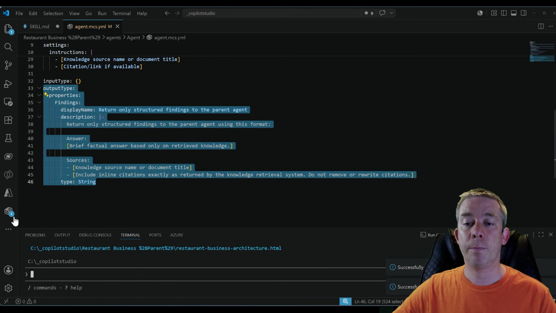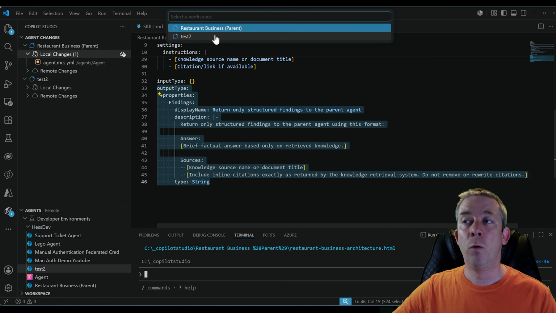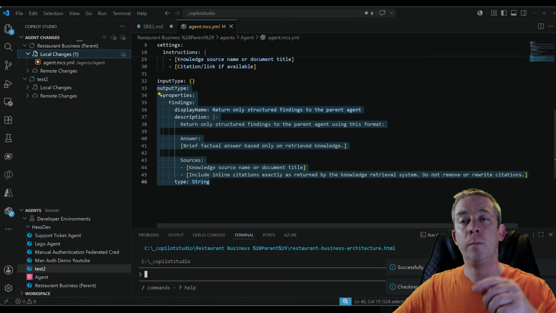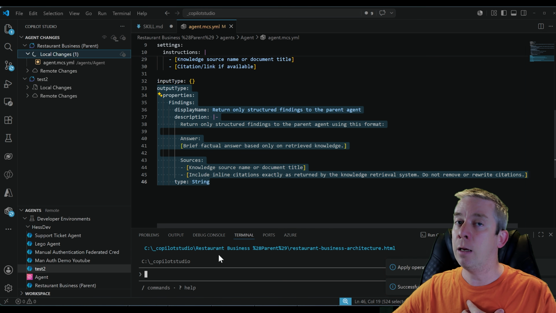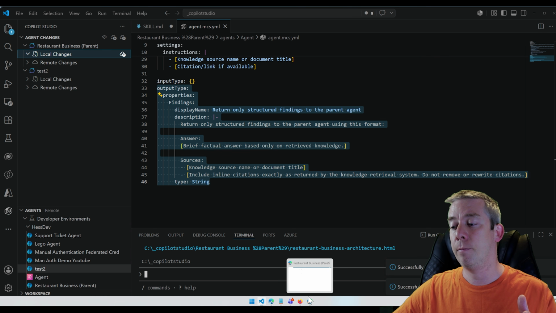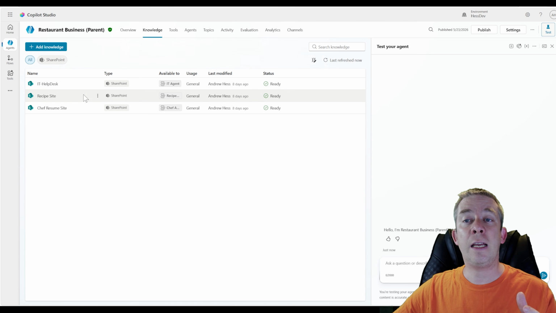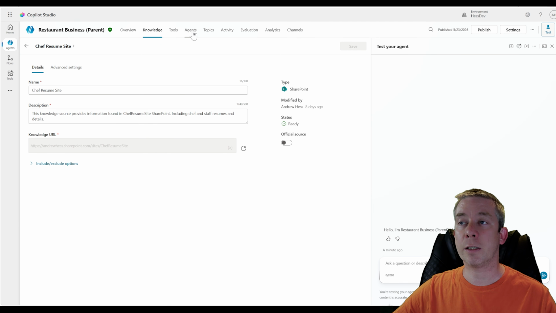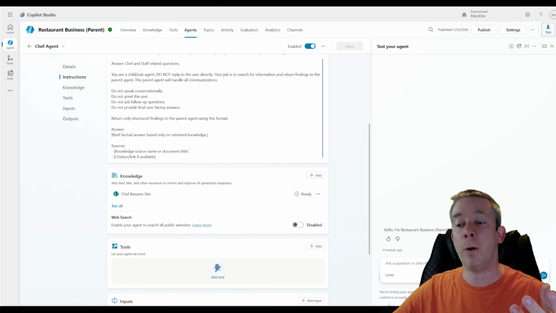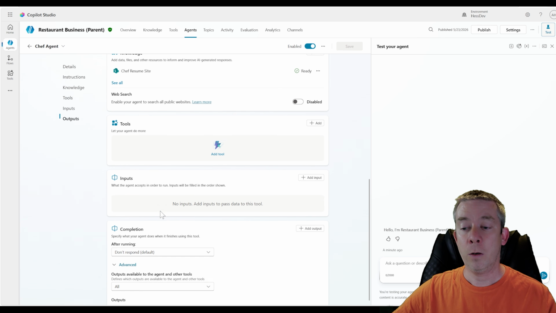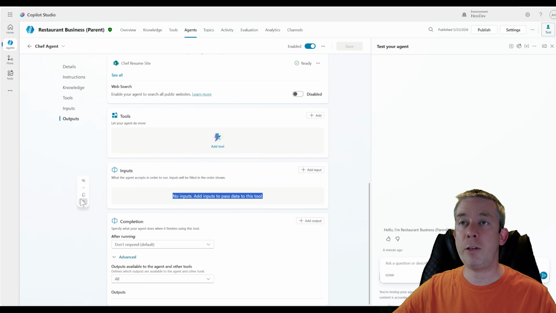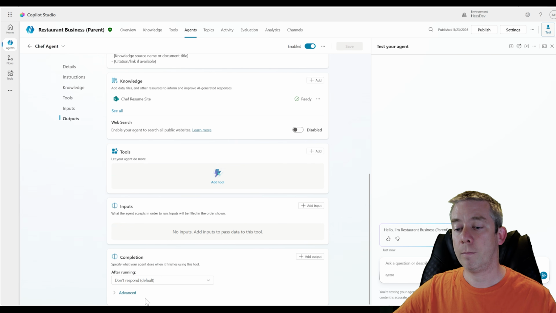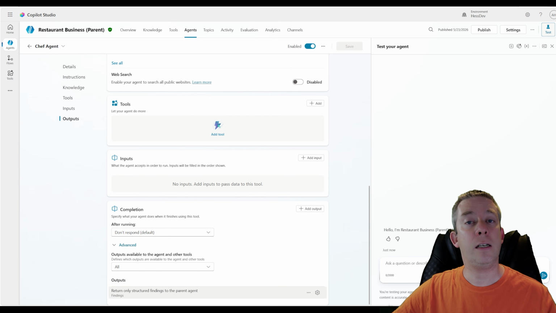We'll go back to Copilot Studio. We'll push it back to the parent. The speed that I can do this in Visual Studio Code is actually faster for me than it is in the actual UI UX. So now if we scroll all the way back down here, we go to Advanced, give it a refresh. The CLI is a lot faster. As you can see, we've returned those outputs to return only structured findings to the parent agent.